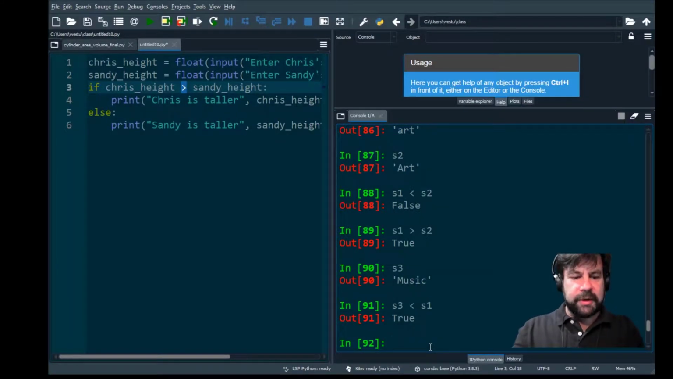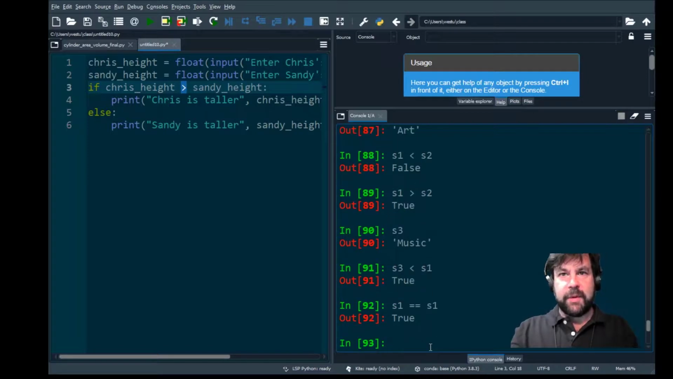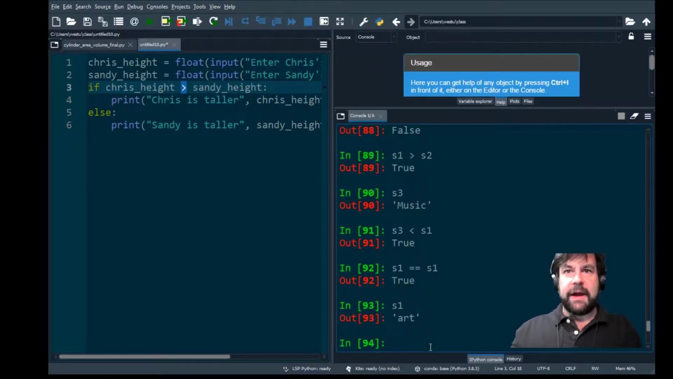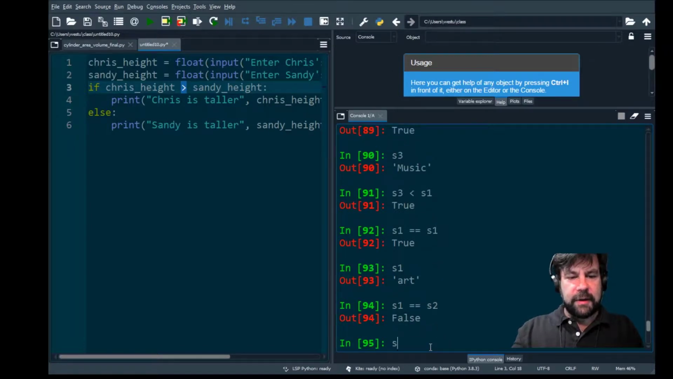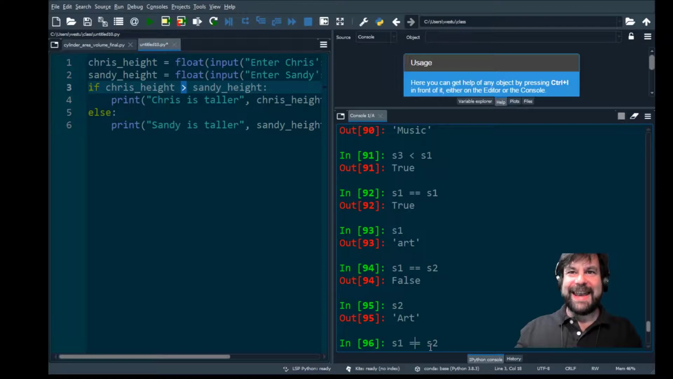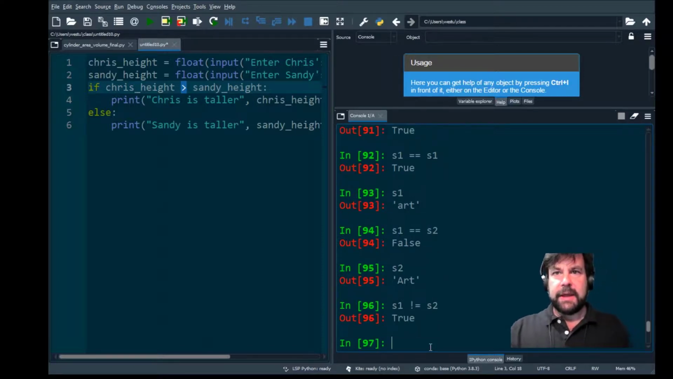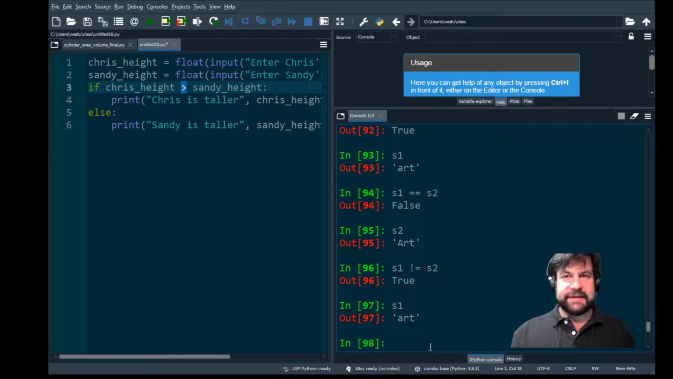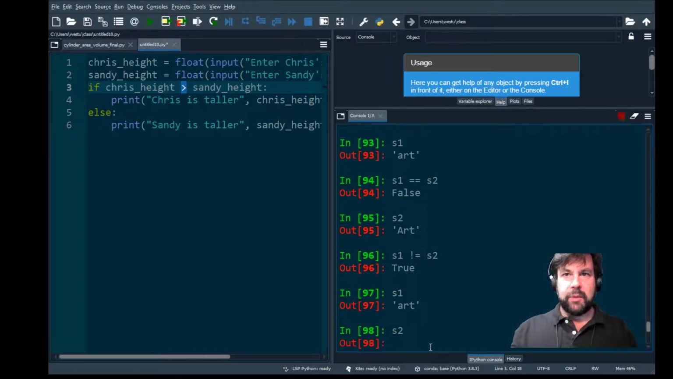There's also equality. Are they the same? So S1, is that equal to S1? Right? Well, it should be, right? S1 is art. Is S1 equal to S2? No, S2 is the capital Art. Is S1 not equal to S2? Right? So art with a lowercase a is not equal to art with an uppercase A.